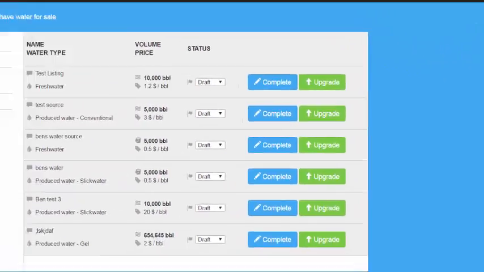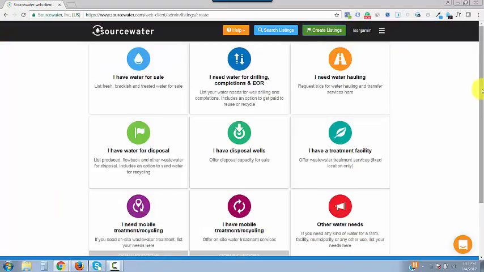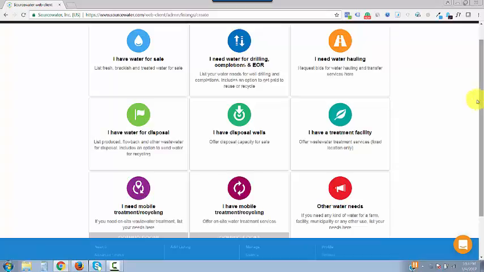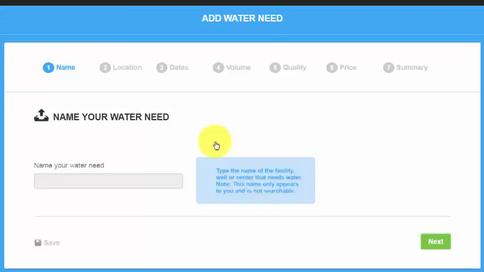And that's essentially how you create a listing. It's very simple. Again, if I want to go create another listing, what I do is I come all the way over here and I would just click on another option. So I would say, okay, I have disposal wells and I want to go ahead and create a listing that way. Again, it's going to take you into a very similar look and feel where it tells you a 7-step process for name, location, dates, volumes, quality, price, and summary, and you get started in the same exact way. So we're not going to go through that because it's very similar, and you probably can figure that out on your own. But I hope this was very helpful for you.